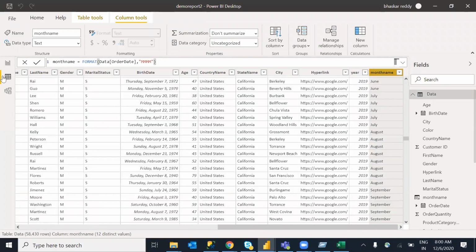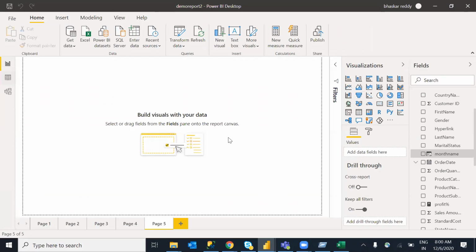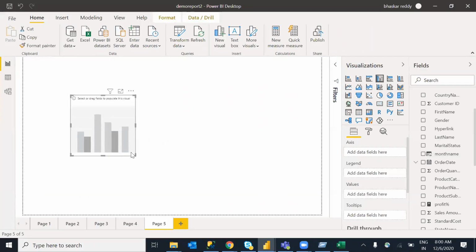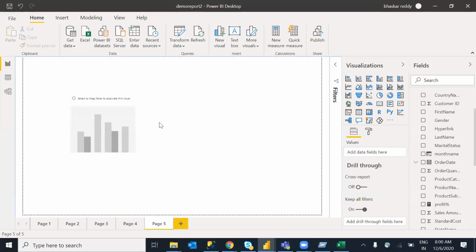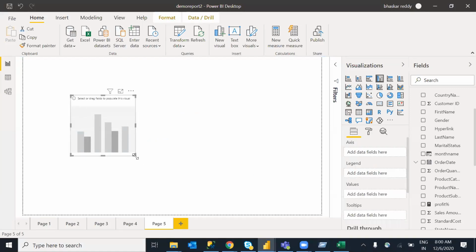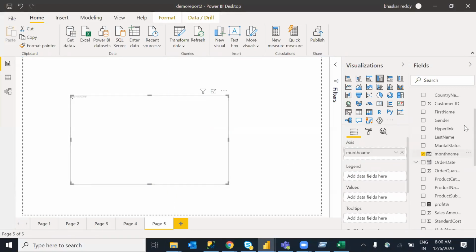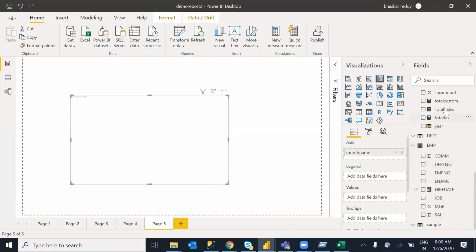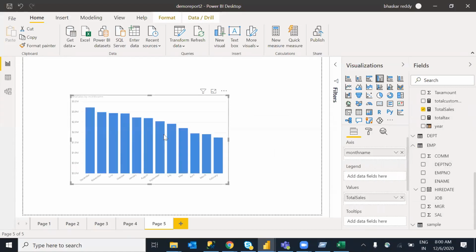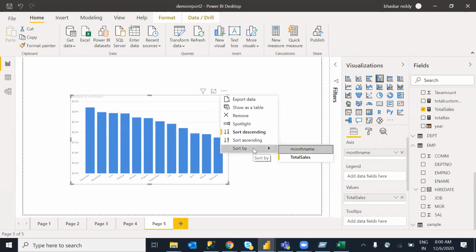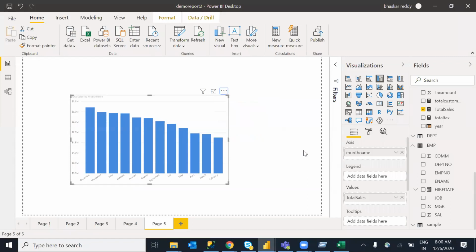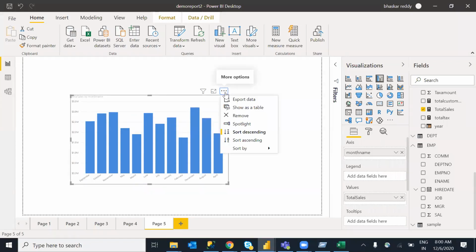Now I want to display monthly sales amount. Let me select month name, then total sales amount, the measure I created. Monthly sales amount I want to display based on month name, in ascending order.